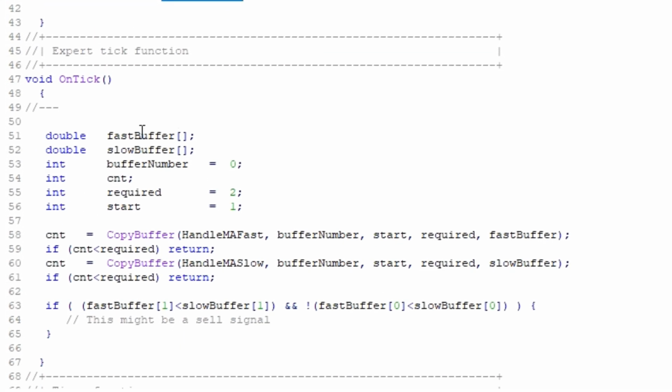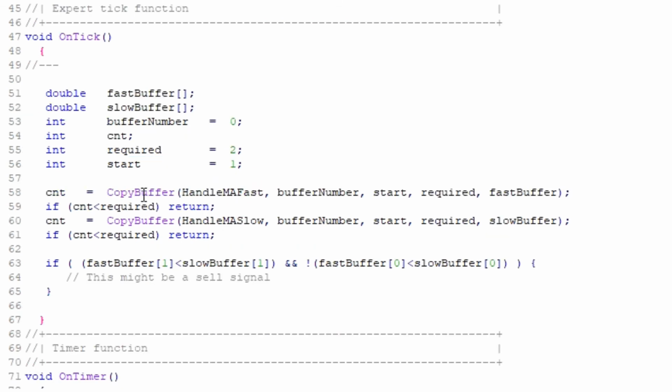And then in this section, I have a fast moving average buffer and a slow moving average buffer. There is only one buffer number with moving average. We covered that earlier. So then I'm calling the copy buffer function twice, once against the fast moving average handle and once for the slow moving average handle. Again, passing in my start and required values, filling in the fast buffer and the slow buffer. And then this would be a standard moving average cross test. I'm saying if the fast buffer has moved below the slow buffer, and in the previous bar it was not below the slow buffer, then this might be a sell signal.